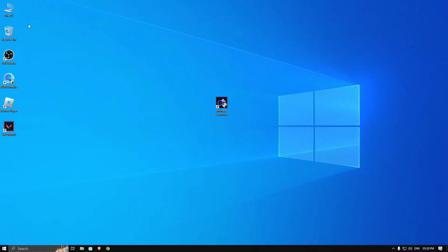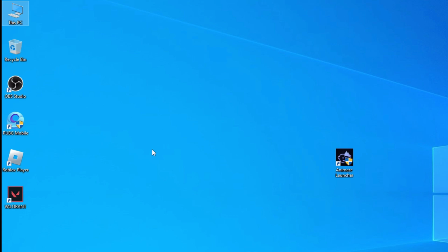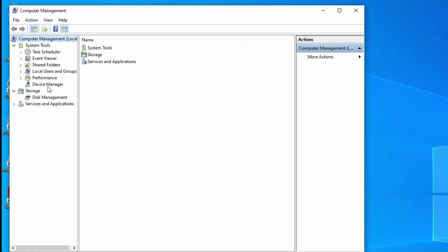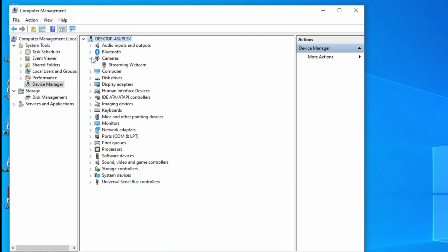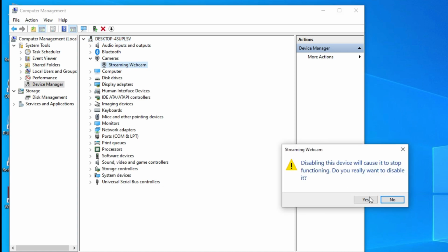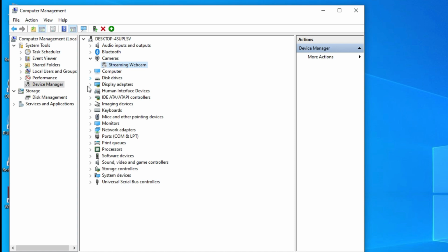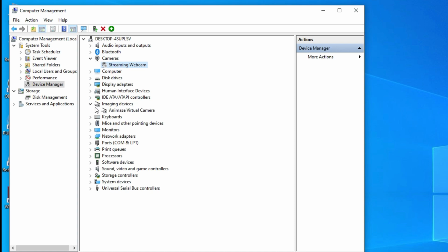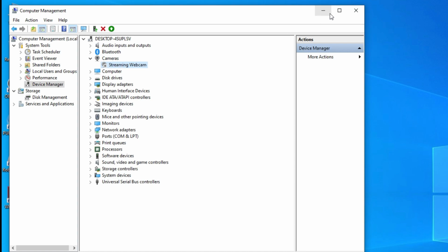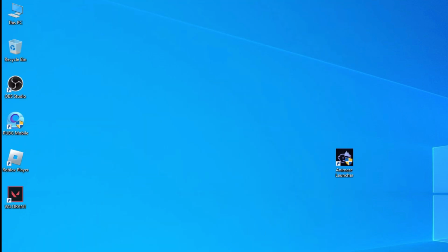Now right click on This PC and open Manage. Then find your real webcam and disable it. Check your webcams in cameras or imaging devices. Once done, minimize it and open Ome TV.